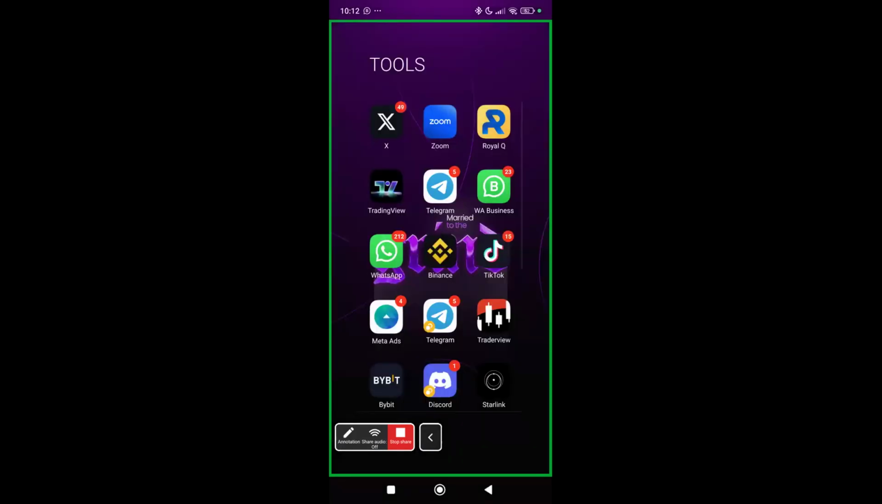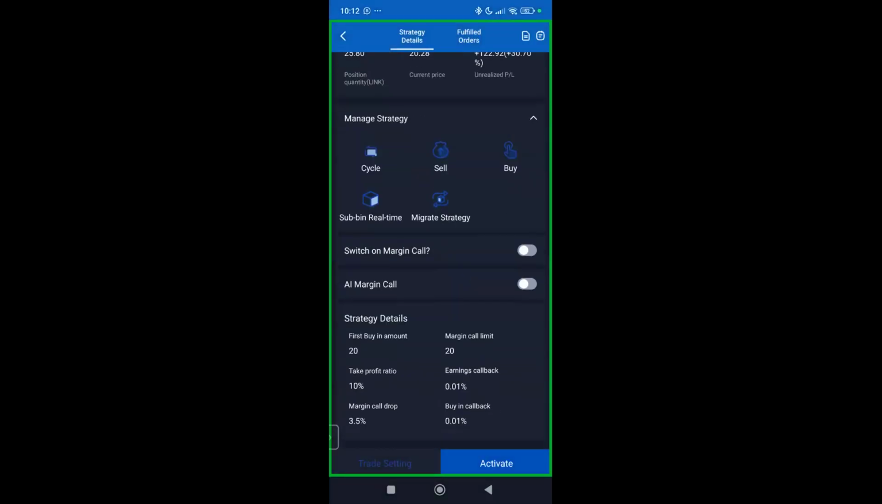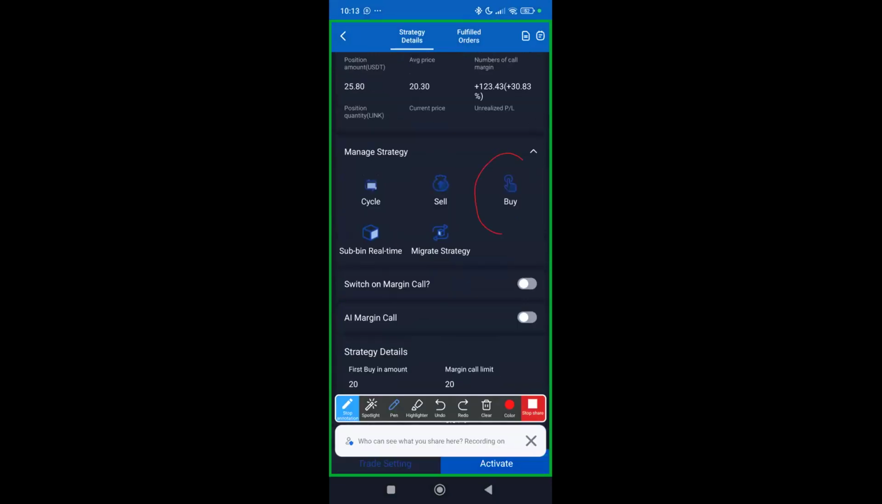Okay. So I want to show you guys how to do manual buy. So let's say you are trading this coin and you open it. It takes you here. All you need to do here is to tap on buy. It is called manual buy because we are manually buying. We have manual buy, we have manual sell, but we are not talking about sell now. We are talking about manual buy. So you tap on buy.